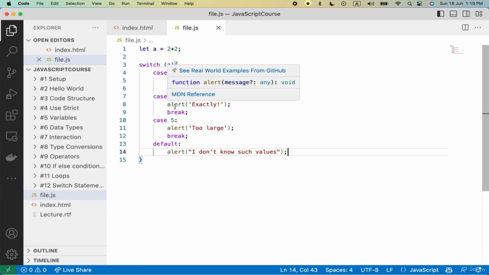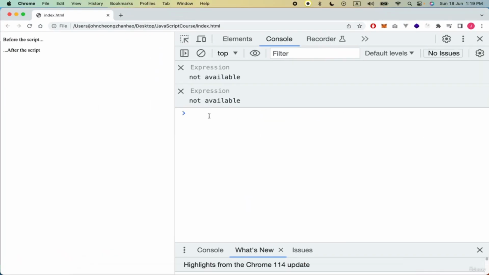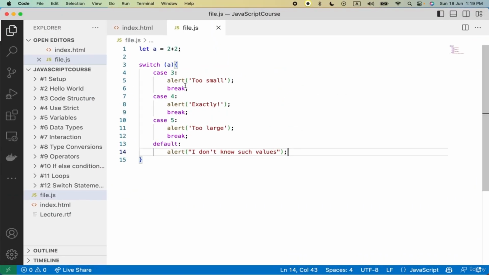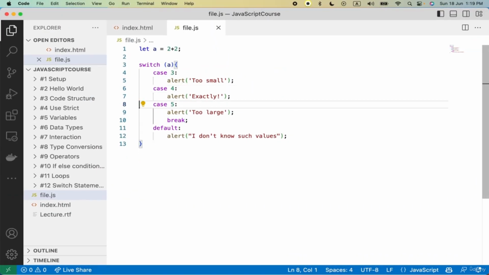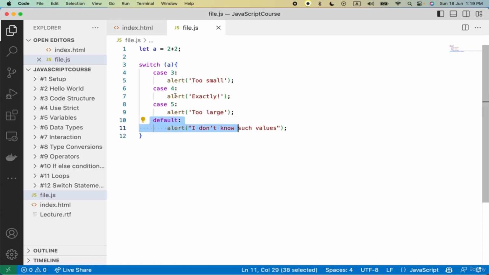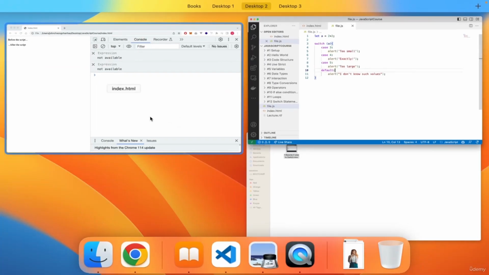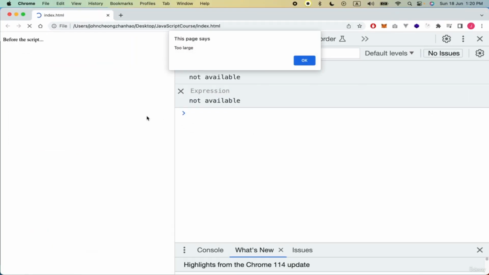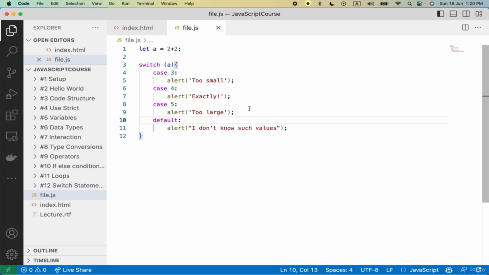If there is no break, then the execution continues with the next case without any checks. So in this case, when we refresh the page, we should just get exactly. But if we omit the breaks, we will get exactly, too large, and then the default case, which is when no case executes, the default case will always execute. So you're going to get exactly, too large, and I don't know such values, because there was no break, so all these cases were allowed to execute.